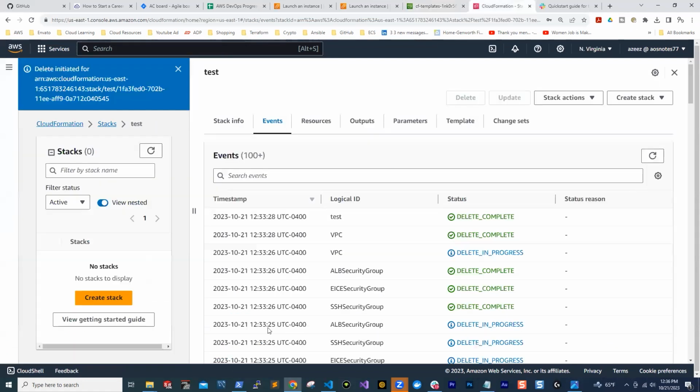Okay, so yeah, in my CloudFormation console, refresh here, you can see I don't have any stack anymore, and it has deleted all my resources. So I'll send this template to you guys now.